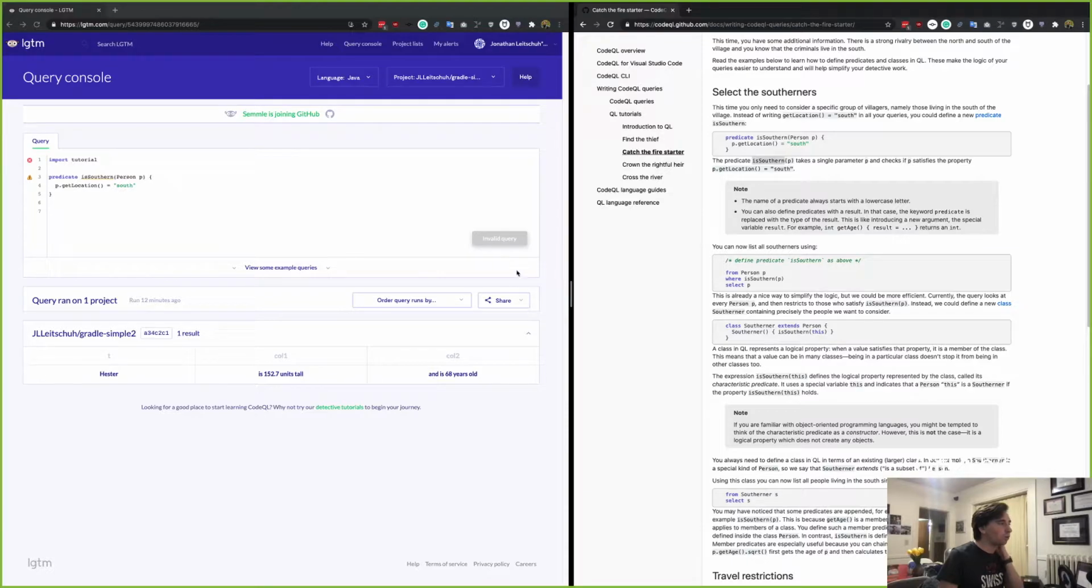One of the things that you can do with CodeQL, and this is where we start getting into some really powerful functionality and features of CodeQL, is you can declare a class Southerner extends Person. Please forgive my poor spelling.